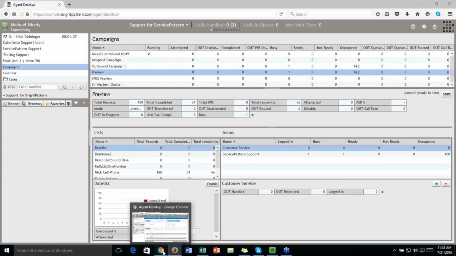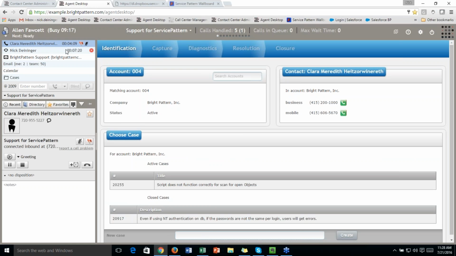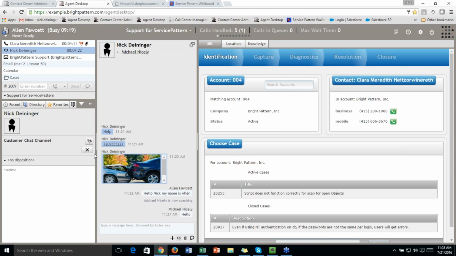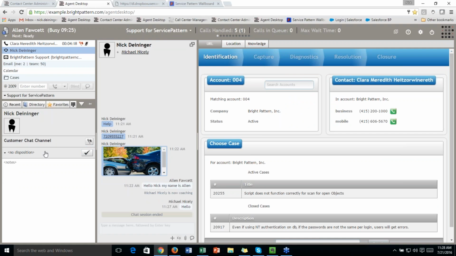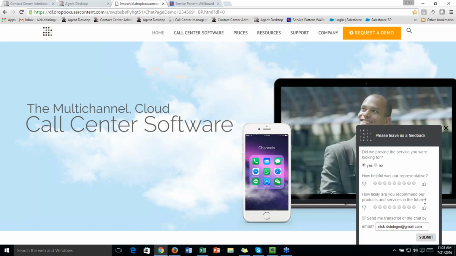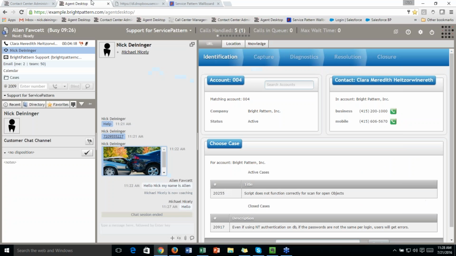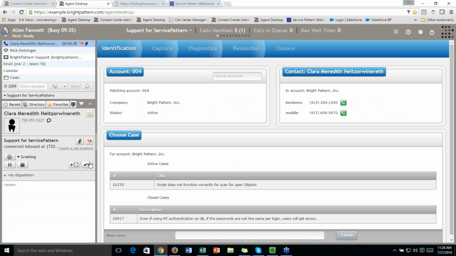So finally, I'll mention that we have post-contact surveys, as Darren was talking about. An example of that I've shown you on the mobile app. We could also look at an example on the web chat. If I end this chat, we'll see that we now have a post-contact survey available. We can optionally send the transcript out of that chat. And then we can also do the same thing with voice calls.